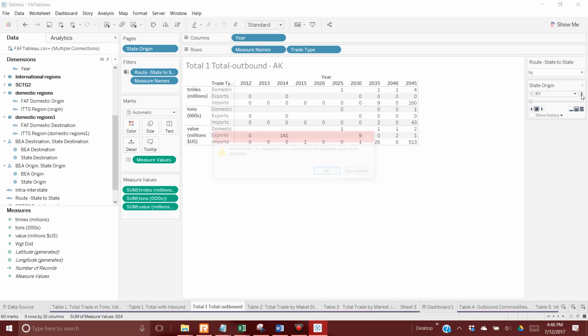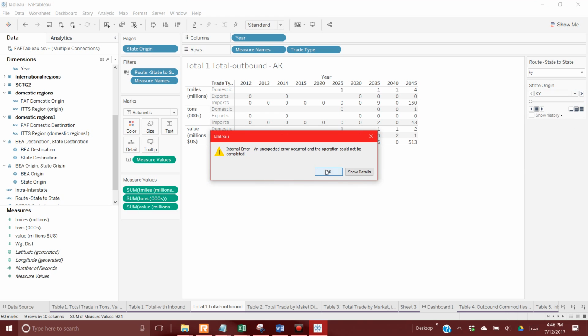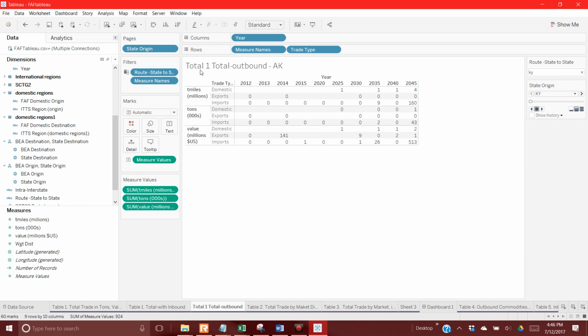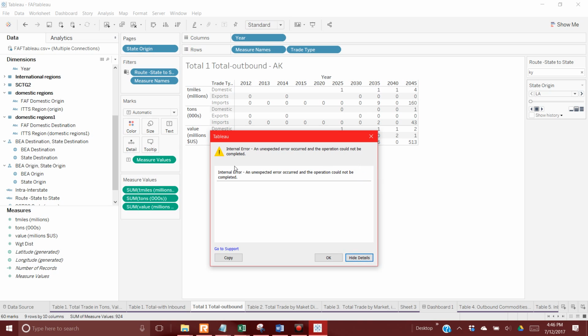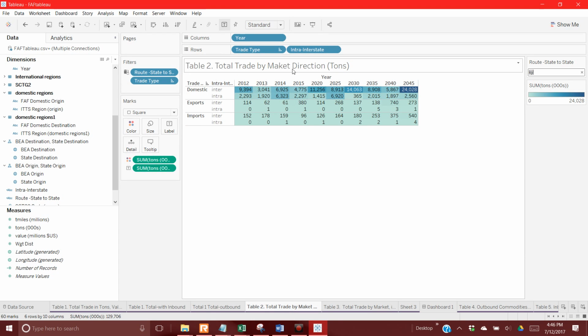So if Kentucky wanted to look at its trade, weird. So I just keep going through these. Table 2 again, market. Jeez, I didn't learn how to spell. Market. Direction, kind of the same thing. We know this is Kentucky. Total trade by market. Again, it's by value.